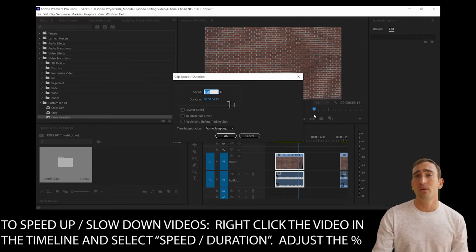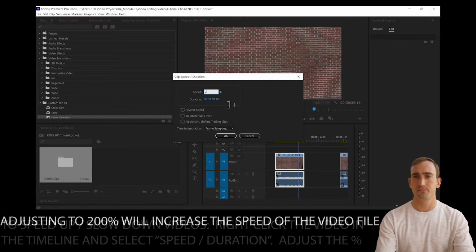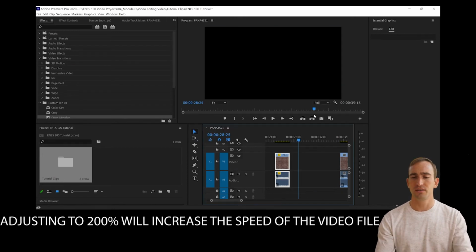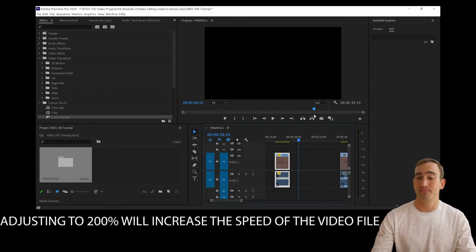When I do that, it is reporting at what percentage of the original speed the file is being played at. So right now it's at 100% original speed, so it's the same speed. If I change this to 200%, what you'll see is that the video file has now gotten smaller and it's now going to be played faster.